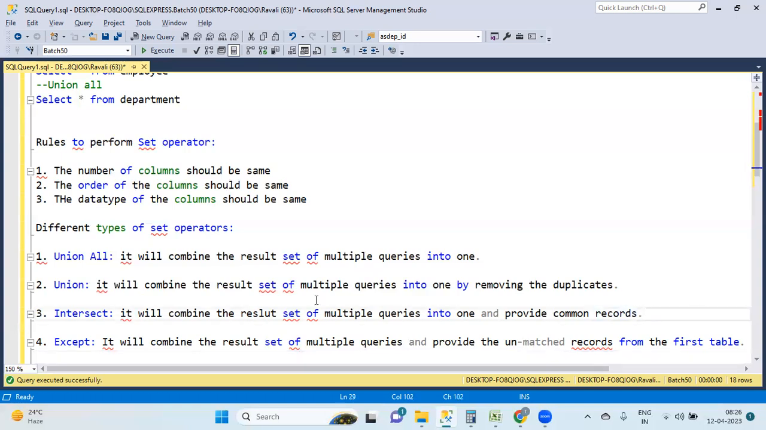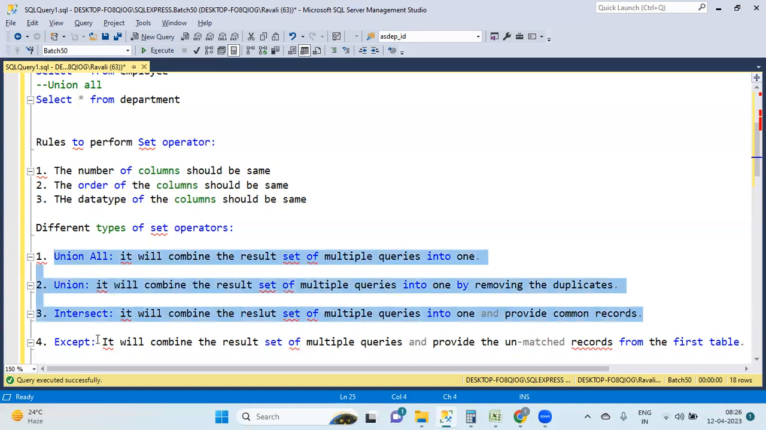Intersect will combine the result sets of multiple queries into one and provide common records. These three we have already seen. Next, except. What except will do is combine the results of multiple queries and provide the unmatched records from the first table. Unmatched records from the first table means, when you are writing multiple queries, whatever the first query you are using, it will provide the records that exist in the first table and are not available in the second table. That is called an unmatched record.